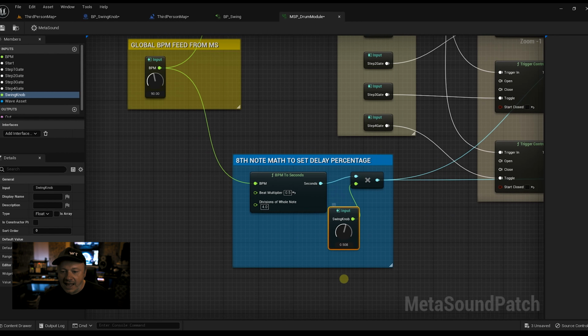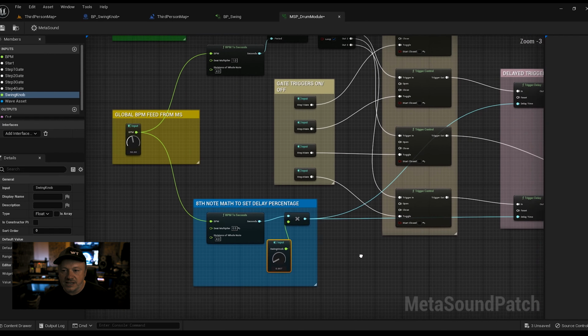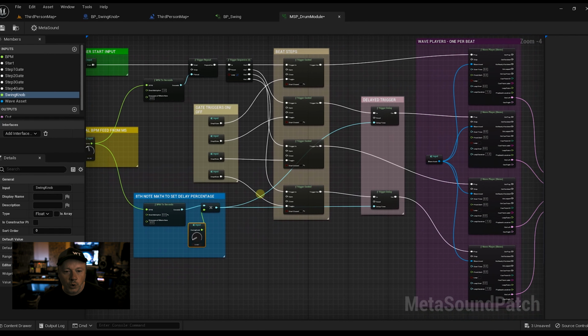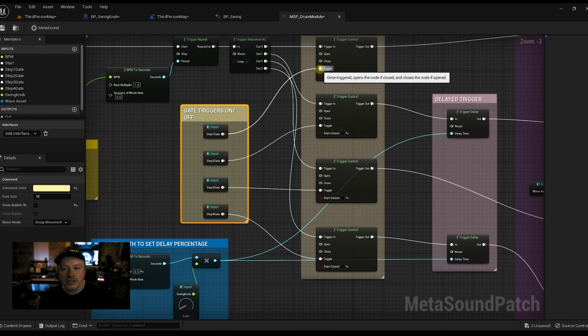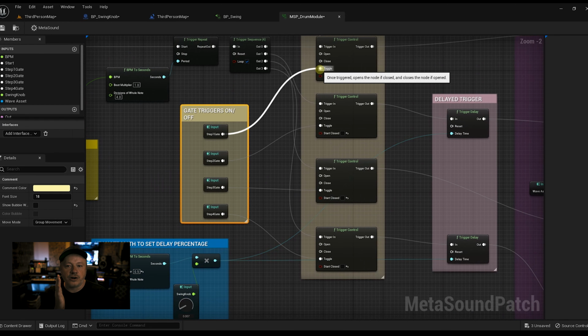Now, that's how this Metasound patch works. One other little piece is here on this toggle. What this toggle does is it turns on the trigger control, so it can allow the trigger to pass. If that's off, the trigger doesn't go through. So it's basically a way of silencing that beat. If all of these triggers were closed, you would hear nothing. If just the first one was open, you would only hear the downbeat, etc.